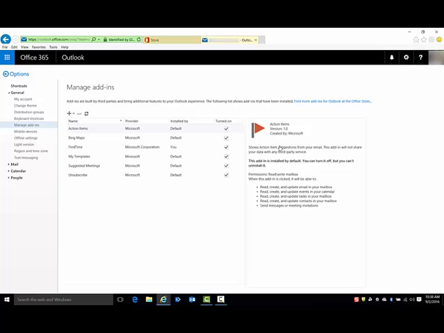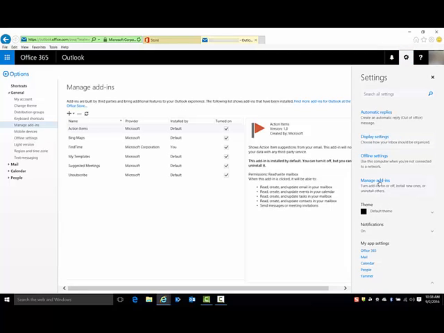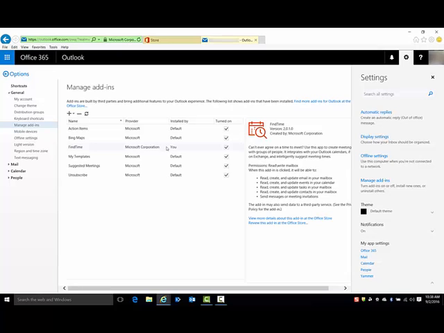Now if you want to make sure that this is installed, you can click Settings and click Mail under your App Settings, then click General and click Manage Add-ons here on the left. Or simply click Settings and go to Manage Add-ons. This will show you all your add-ins, such as FindTime here, and the checkbox indicating that it is turned on.